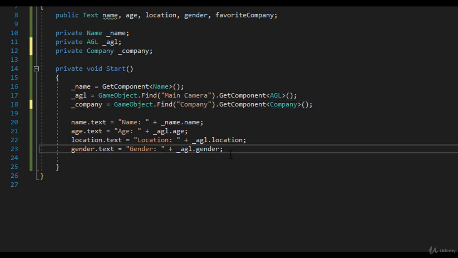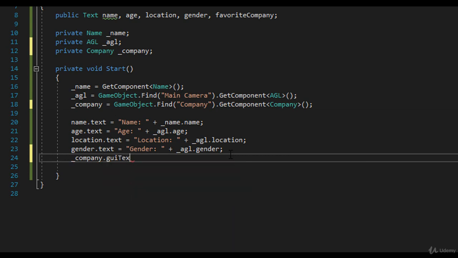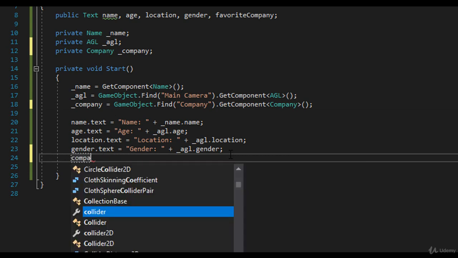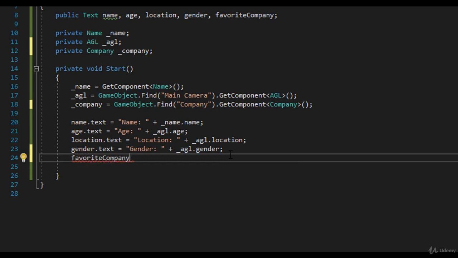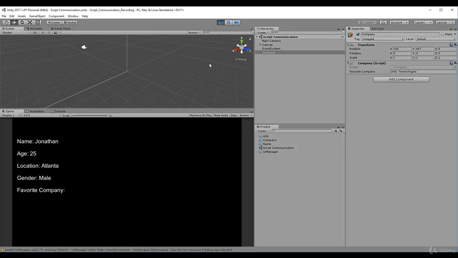Once I have that, I can hop down here. I can say underscore company dot text. Favorite company dot text equals favorite company, and we'll append what we found in our company script. So company dot favorite company. So whatever value is assigned to the favorite company will be used. Save this, hop back into Unity. Let's go ahead and run our game, and you'll see now that all of the information should be successfully populated.